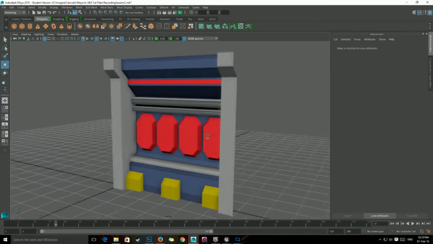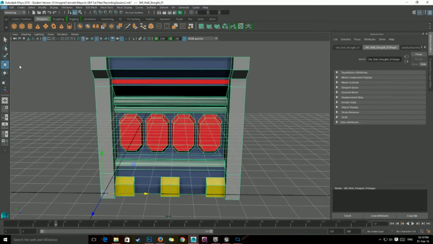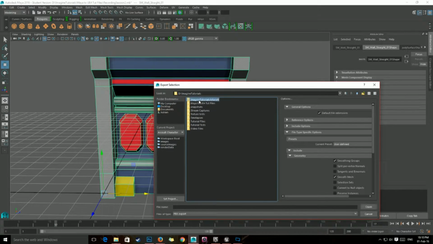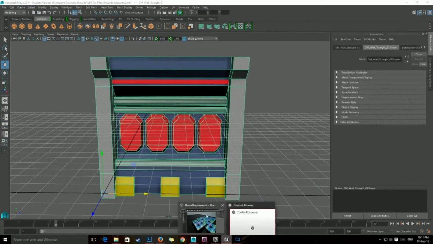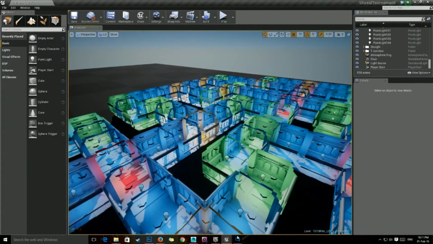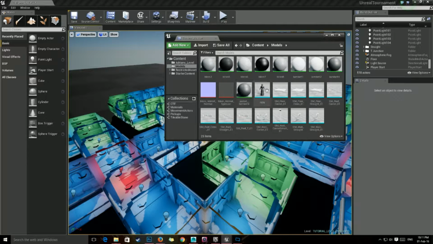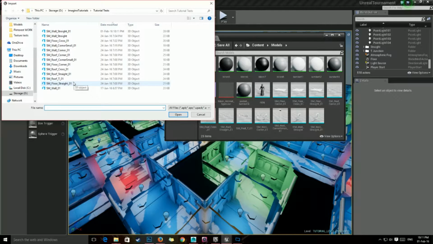Right, and as awful as it is, as I say, we'll just import this anyway. So we'll go file, export selection. I'm just going to find where my other exports were. Here we go. And it is wall straight 01. So I'll export selection, and I've got Unreal already open. What I'll do now is open the content browser. And here's the content browser. As you can see, Kylo Ren standing there. We will import the wall straight 01 again.